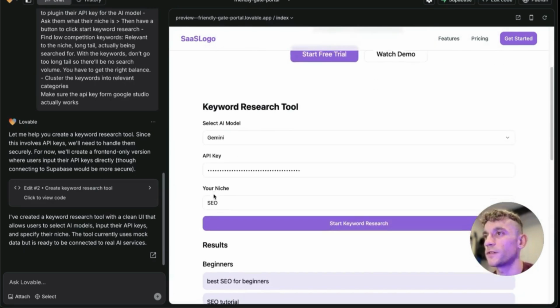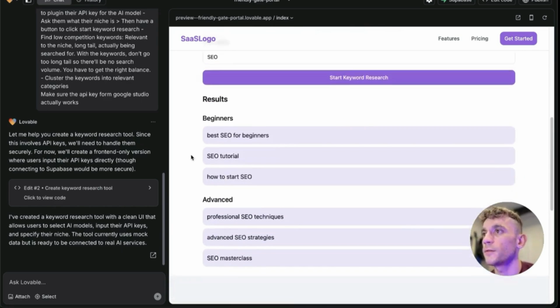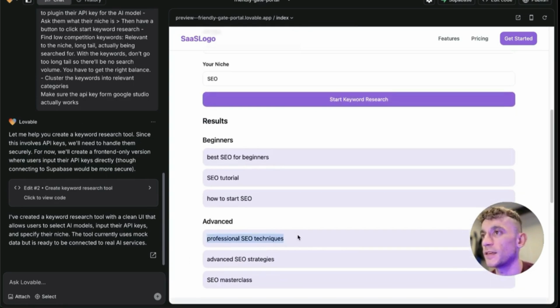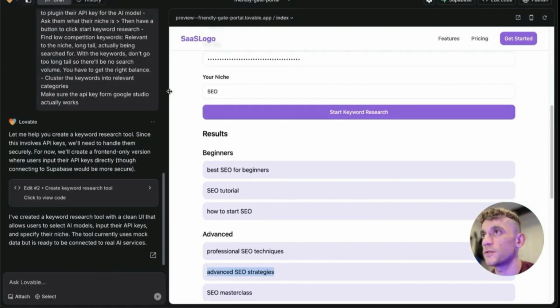This seemed to work first time round. However, what I would say, and I'm a little bit dubious about this, is whether this AI tool is actually using my API key or not. I feel like it's not. It's just spinning up keywords. Let's have a look. We'll just try that again. See, these are relevant keywords and they do match the search intent of my niche.